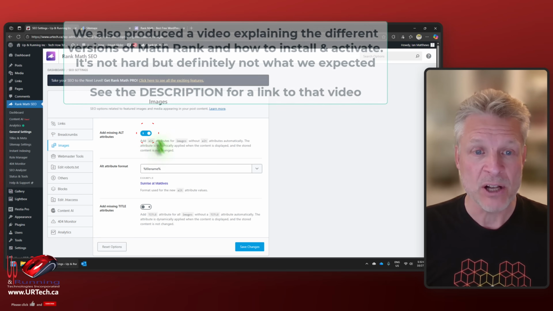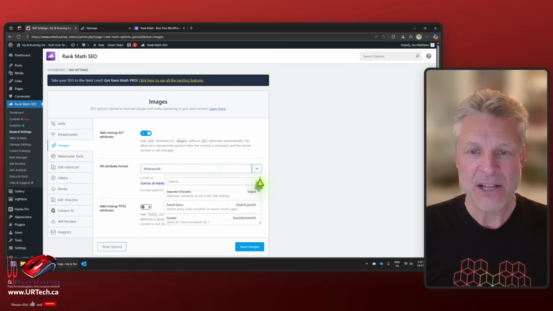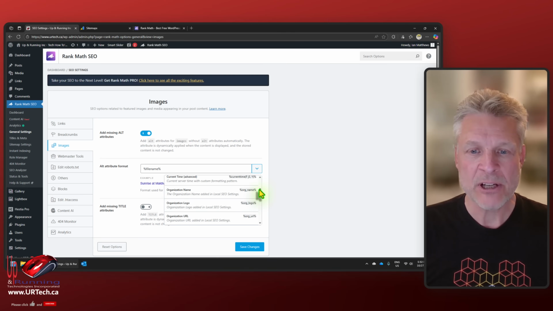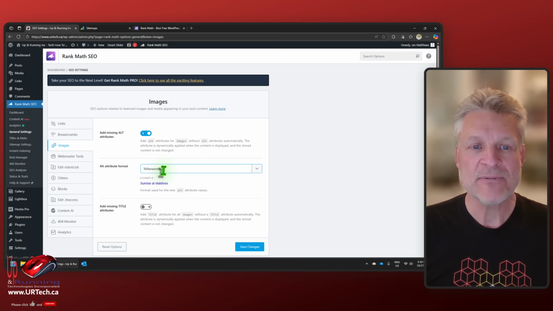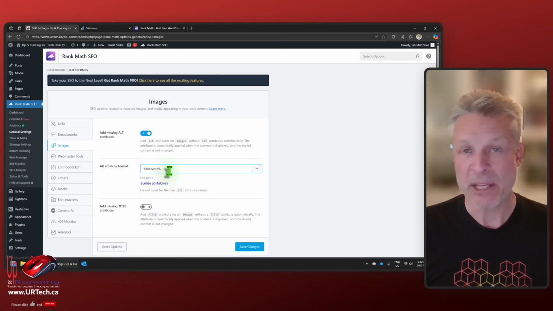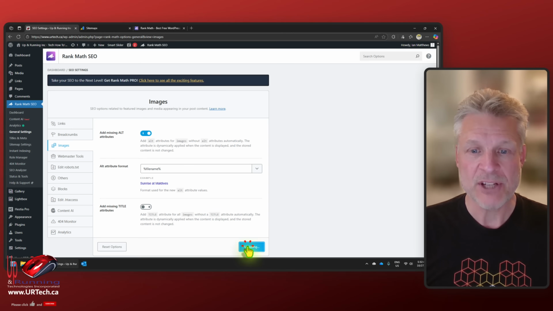So let's turn that on. And what do you want to call it? As you can see, there are lots of variables you can put in here. In my case, I always have alt tags, so this is not much of an issue, but I'll leave it on as file name because the file names I always make sure are SEO happy in that they have keywords in the file name. Okay, let's click Save Changes.